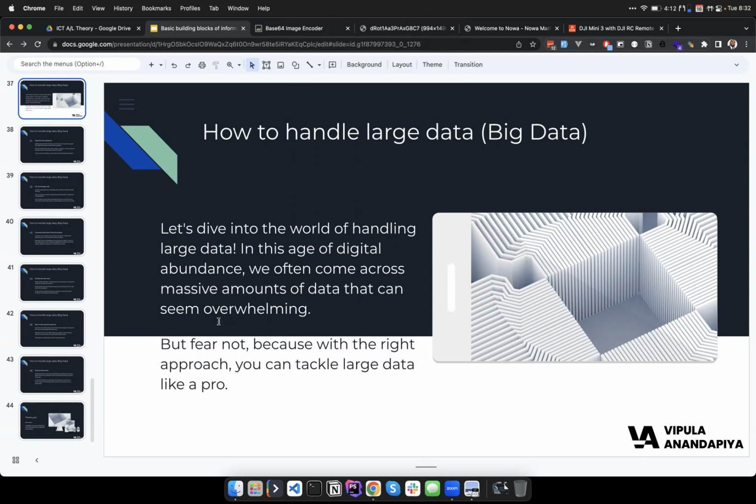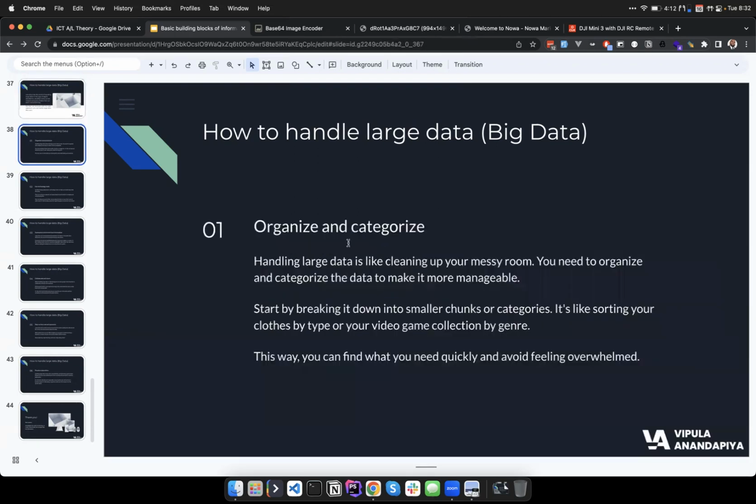So, super. So we are just scratching the surface about big data right at this point, but we will see what it is. So, what is big data? How to handle large data sets. So first of all, you need to have a specific method of organizing and categorizing. So handling large data is like cleaning up your messy room. So you need to organize and categorize the data to make it more manageable.